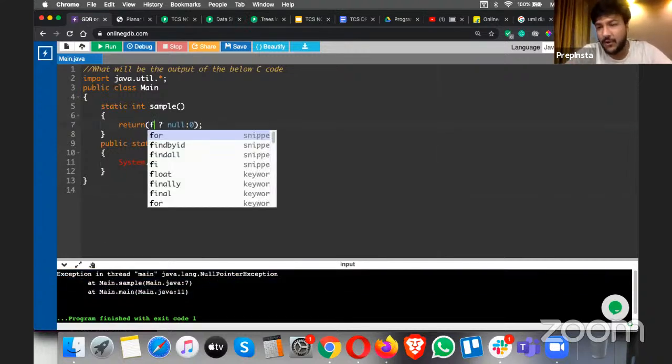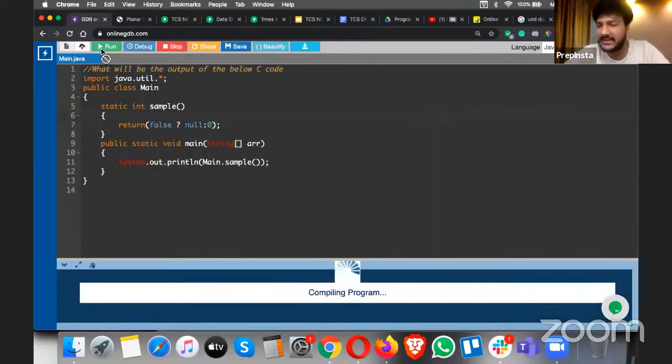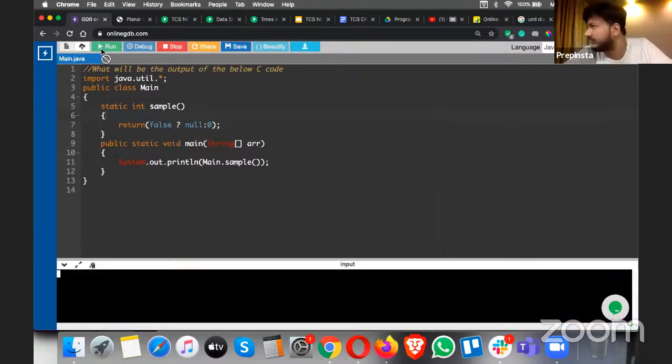Again, if I say false here, let's see what happens. Just want to check. So let's say I say false, so the answer is 0. Why? Because with false, the ternary operator gives 0. So it is printing 0. Now, how do you solve it?